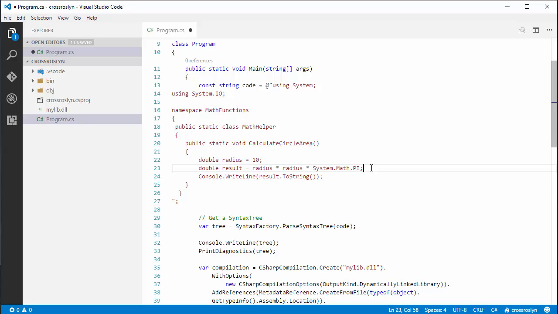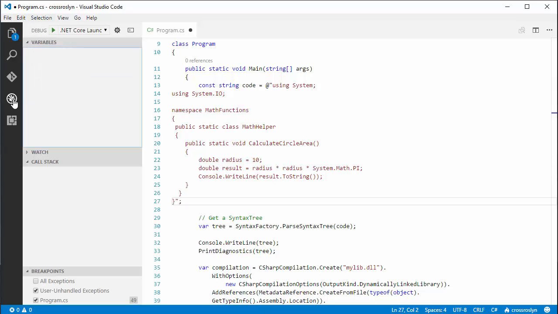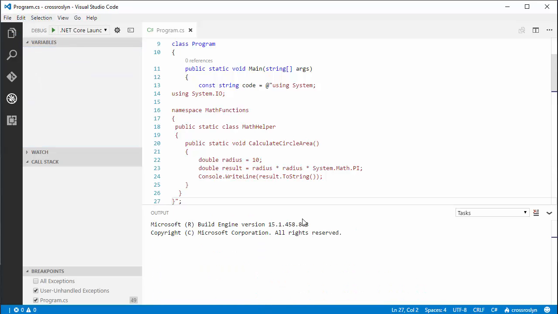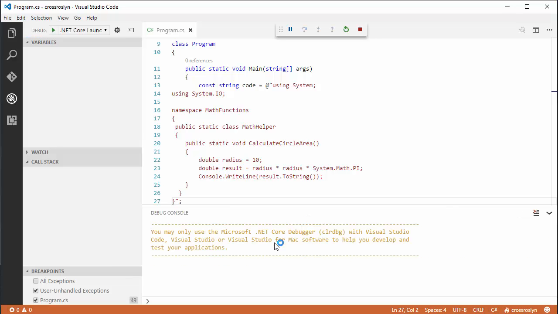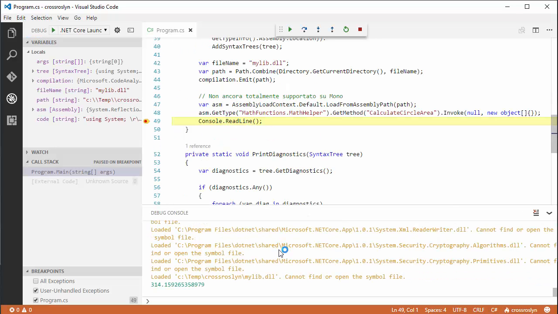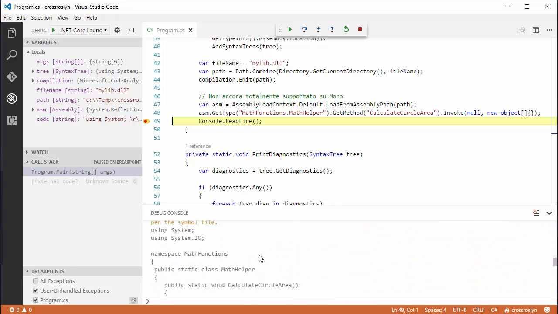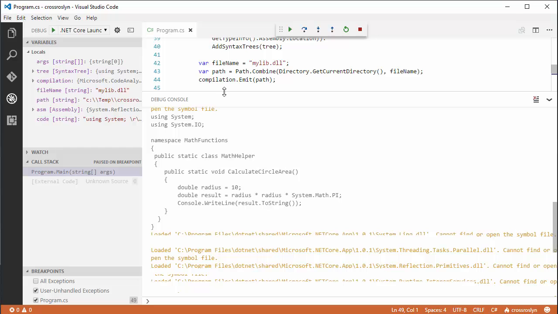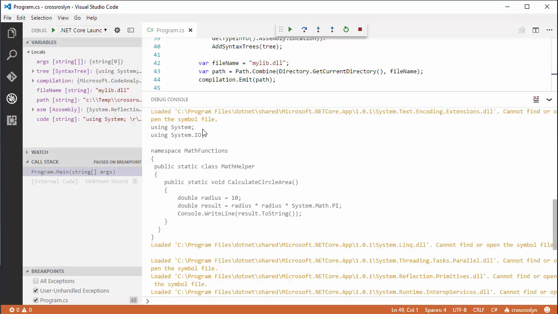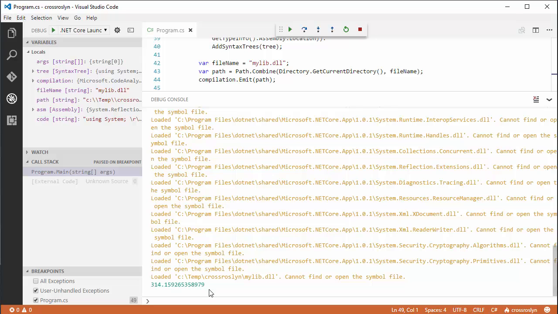Okay, let me fix a couple of issues here. Now let's run this sample application. Okay, so a couple of things you will see here. The text you see here in the debug console is how the compiler is receiving our source text in the form of a syntax tree object. And here you can see how we have been able to invoke the result of our compiled code from the output assembly.